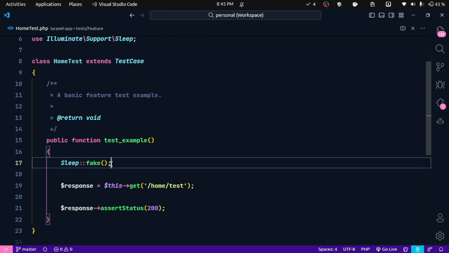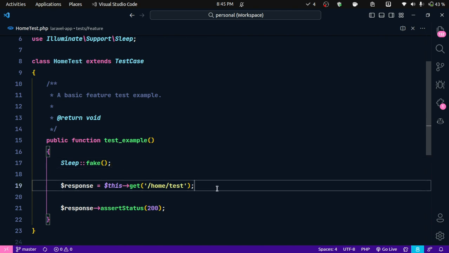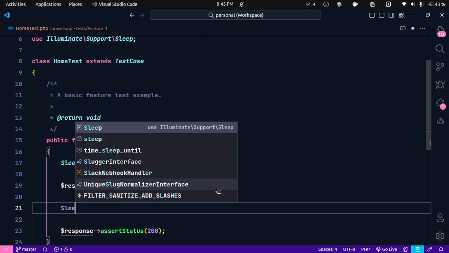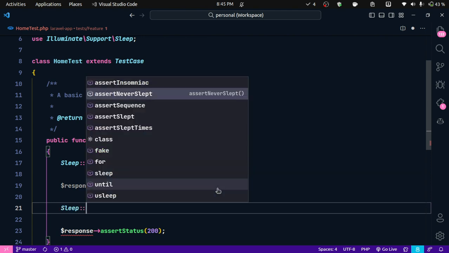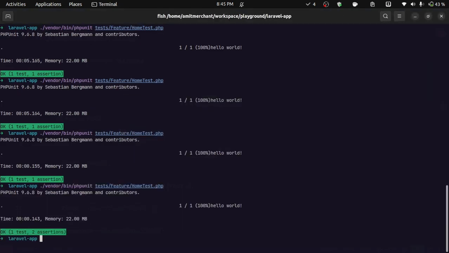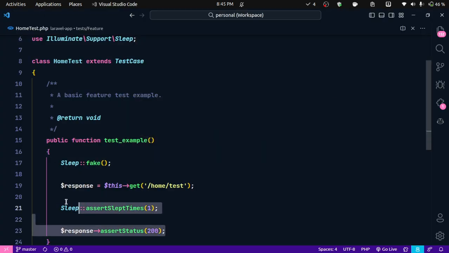Now on top of faking sleep, we have more things in this API, and we can assert a few of the things. So for instance, we can assert sleep, and we have got this method called assertSleptTimes. So we can specify how many times our code has slept. In our case, it's one time only, so we can specify 1, and if we run this once again, it passed. So 1 test, 2 assertions, both of these assertions have passed.